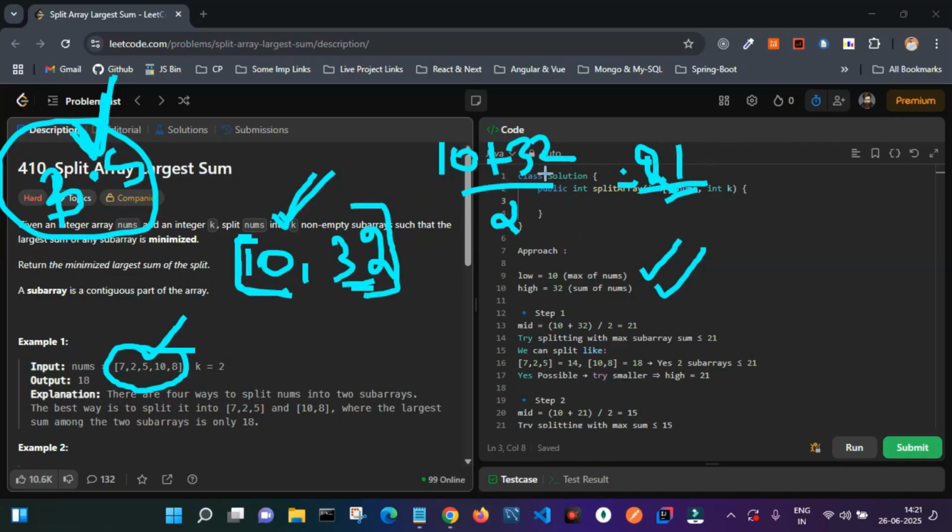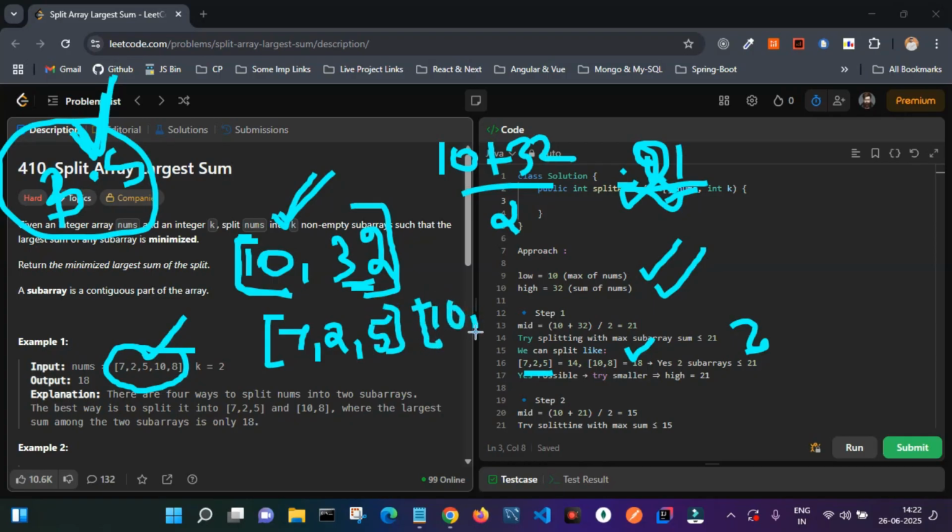In this case, 10 plus 32 by 2, we got 21 as mid. So we will try splitting with the maximum subarray sum less than or equal to 21. We can split in this way. One is the first three numbers, 7, 2 and 5, and another one is 10 comma 8, the two numbers that are left.